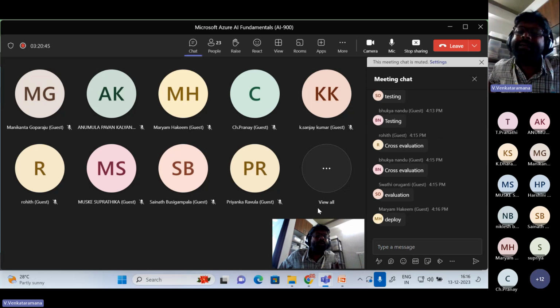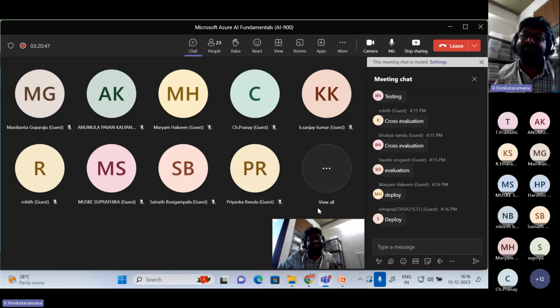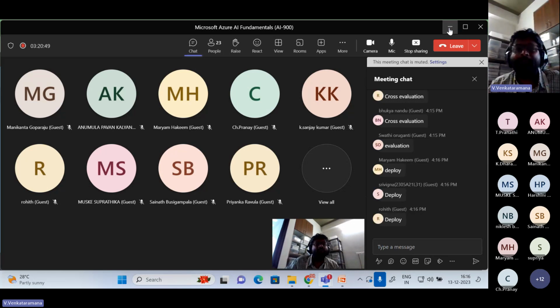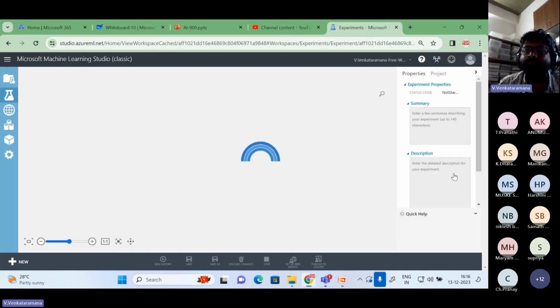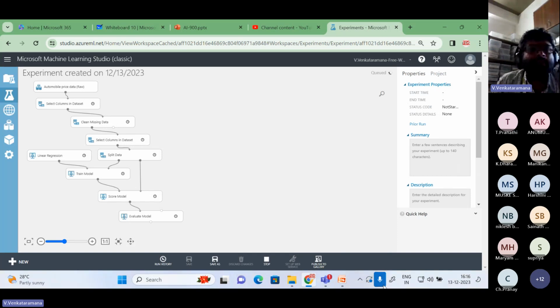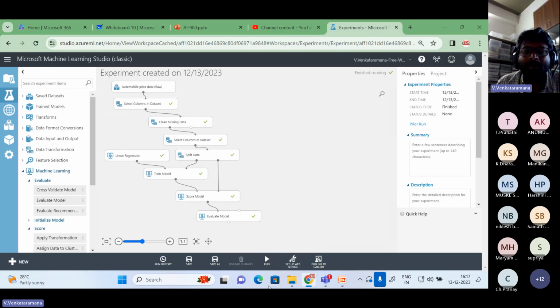We are going to deploy the model as a service. We are going to deploy our step. So how we deploy the model, we can see here. First of all, once again run this one. Completed. Now save and once again run.